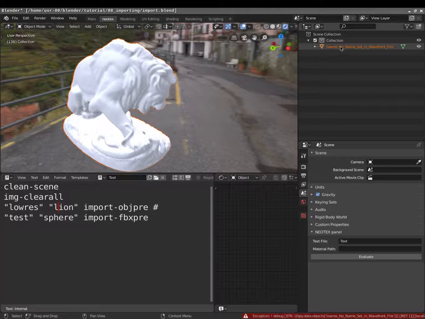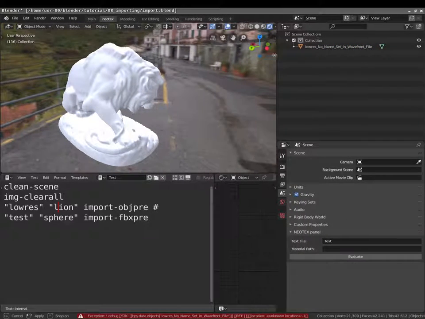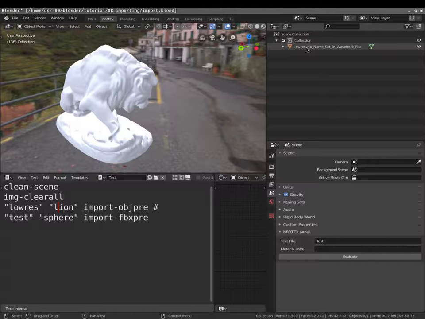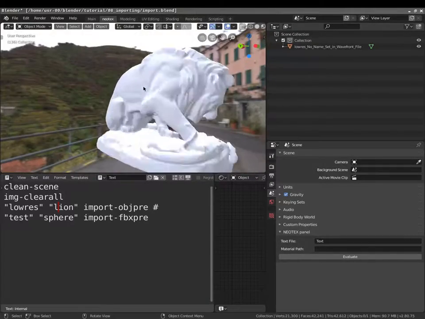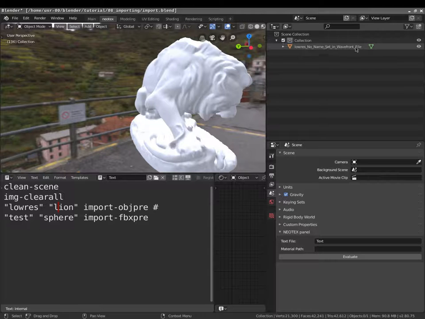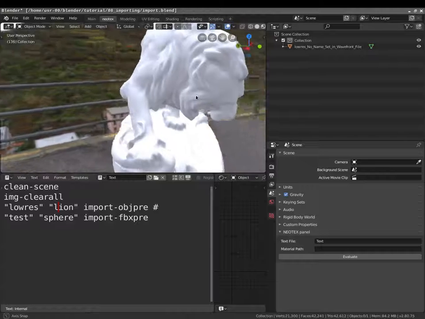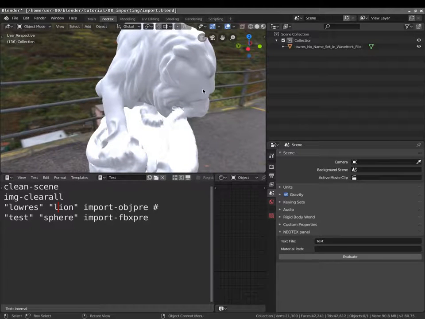Now if we see here on the side, let me move this a little bit like so. It says low res and then no name set in waveform file. That's because we don't have a group for this. And you may notice that long names in Blender will eventually become a problem. So please make sure that you name your files properly. But for this example, I will just let it like this.